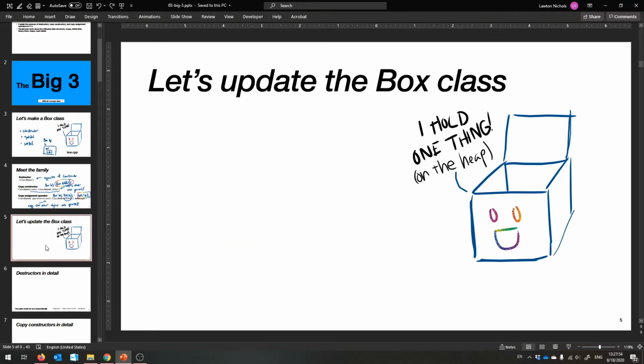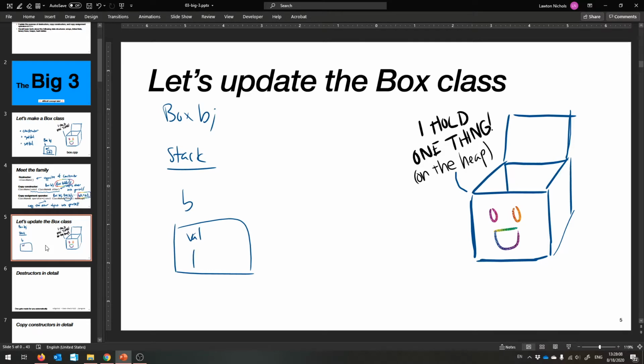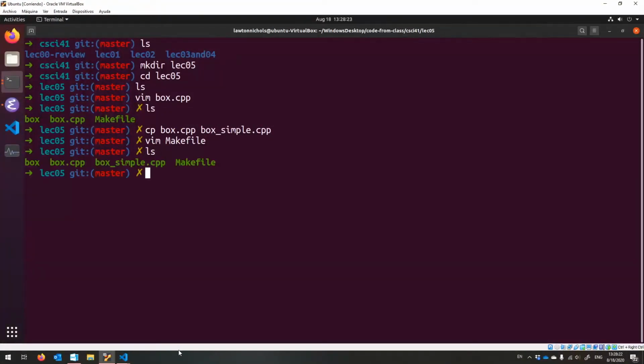Whereas if we make the box class hold its value on the heap, this will happen. If I say box B, here's my box. It itself lives on the stack, but its value is a pointer into the heap. And that thing will get set to 0. So that's the box class that I want to create for myself. Let's do that. Because I copied box.cpp into box_simple, I'm just going to edit box.cpp again, and all will be well.